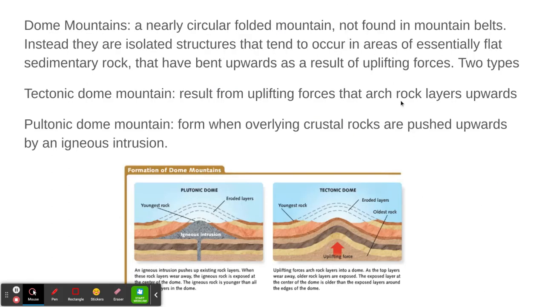Okay, our second kind of mountain are dome mountains. These are nearly circular folded mountains, and they're not found in mountain belts. Instead, they're isolated structures, and they tend to occur in areas that are pretty flat of sedimentary rock, and that might have bent upwards as a result of uplifting forces. There's a couple types of these. So one is the tectonic dome mountains. These result from uplifting forces that arch rock layers upwards. And the second is the plutonic dome mountains, which form when overlying crustal rocks are pushed upwards by an igneous intrusion.